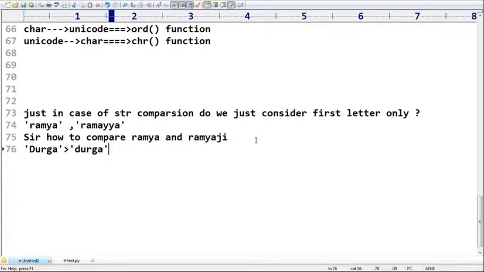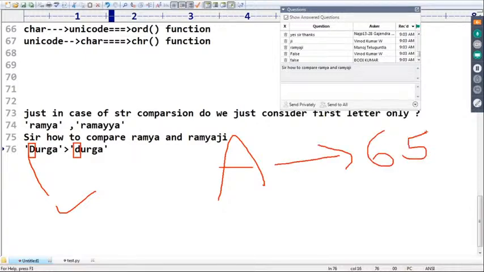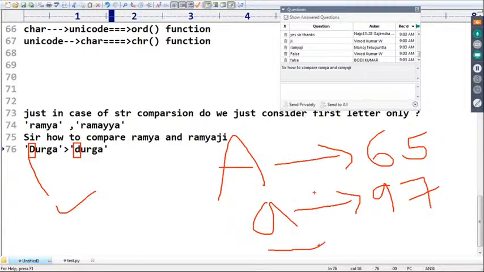What is the result? It is false. Because the Unicode value of capital D is smaller than that of small d. Suppose capital A is there, the Unicode value is 65, but a small a has Unicode value 97. Observe the difference. So in string comparison, capital A is smaller than small a. Small a is bigger because of its Unicode.